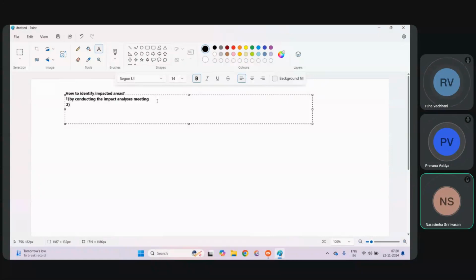Now, other reasons also there. No need of going to the developer every time. When the BA collected the requirement, he mentioned the impacted areas in the requirement itself. That is also there. If you are not able to find it here, then conduct the impact analysis meeting.